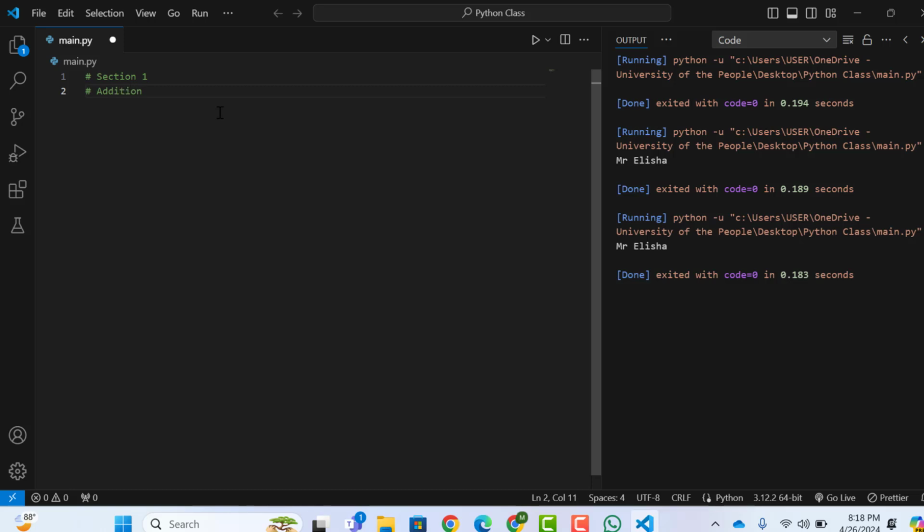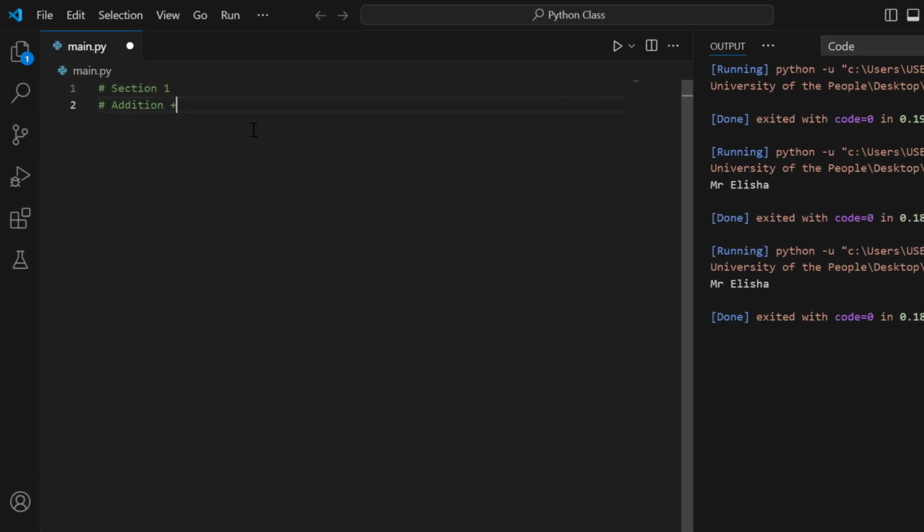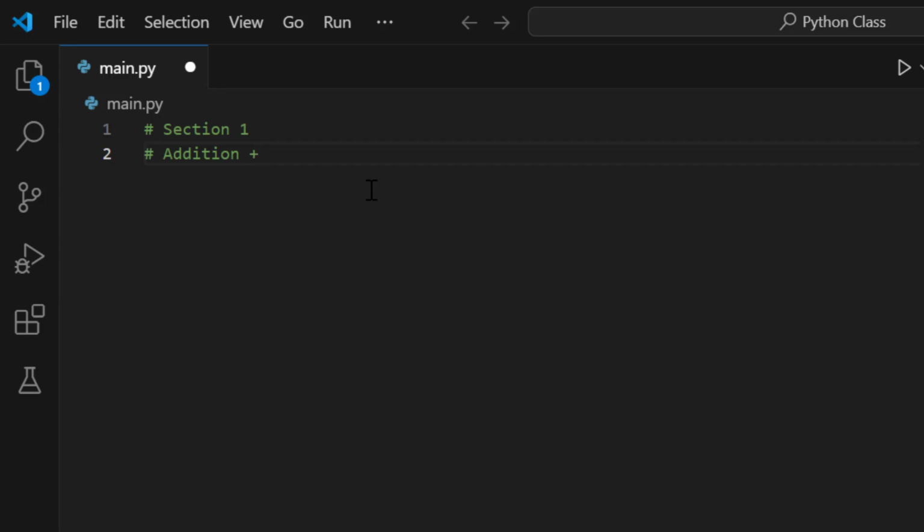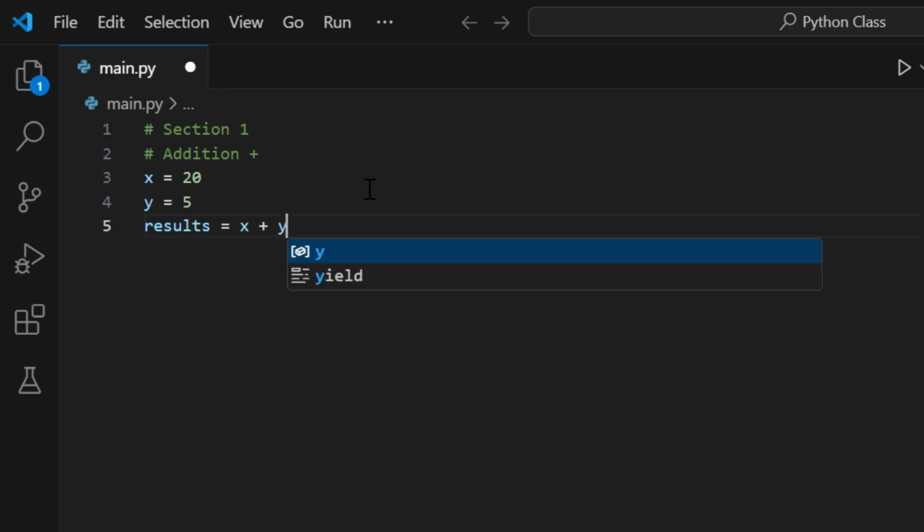Addition in Python is as simple as how you know it. You are going to use the plus sign. When you do this, Python will automatically know that you want to add this plus this. Just like this example: you declare a variable x is equal to 10, and then y is equal to 5, and then result is equal to x plus y. That is it.